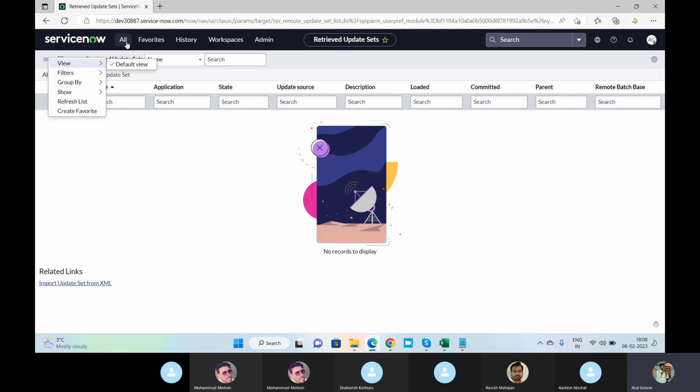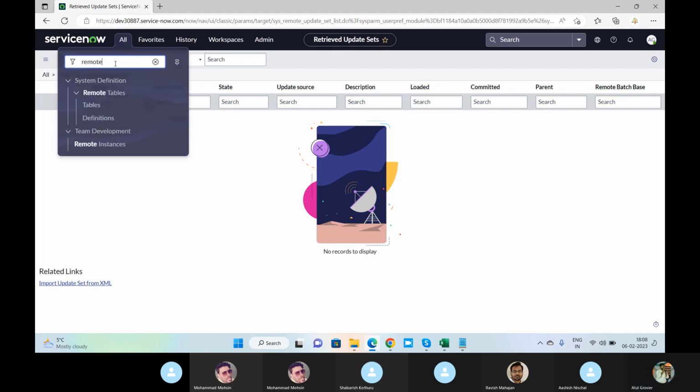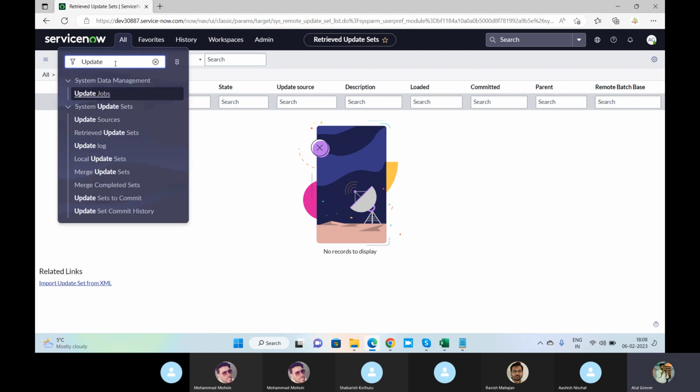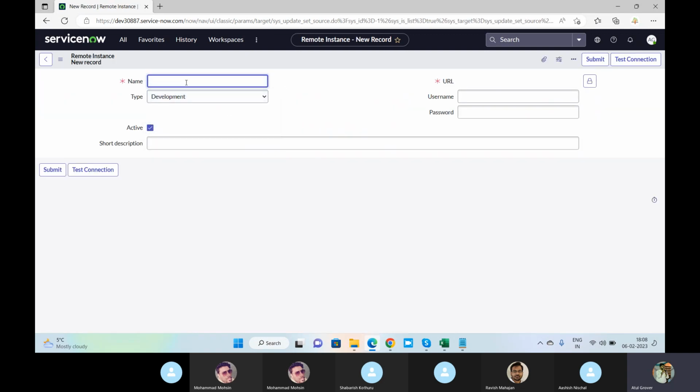Now what? Let me go here to update sources, that is, from where you want to bring the update sets to your instance. I click here and give my name, LNG dev 86271. What type? It's a development. What is the URL? The URL is this one.